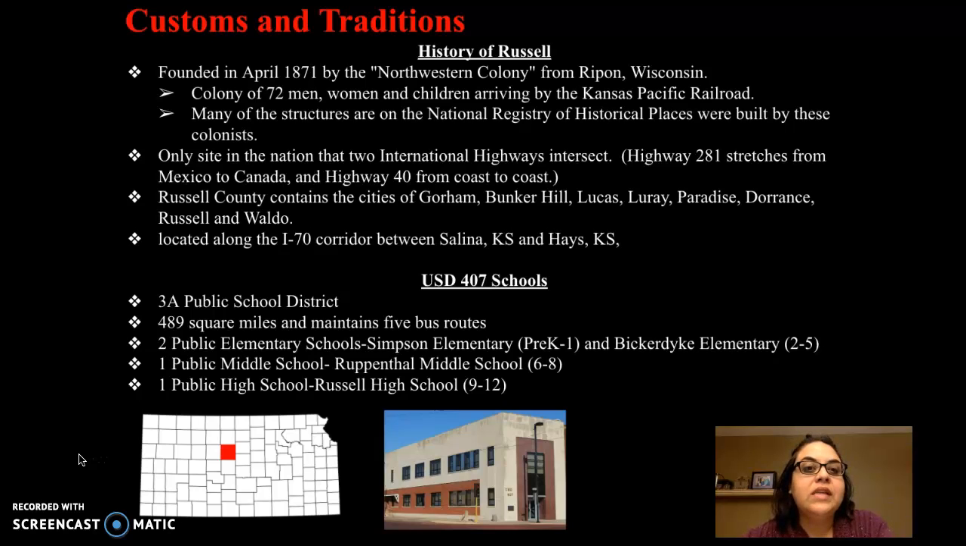Russell is the only site in the nation that has two international highways intersect. So we have Highway 281 that stretches from Mexico to Canada, and then we have Highway 40 that goes from the west coast to the east coast.